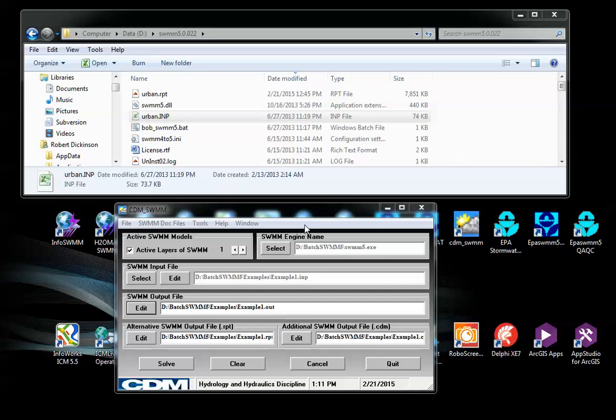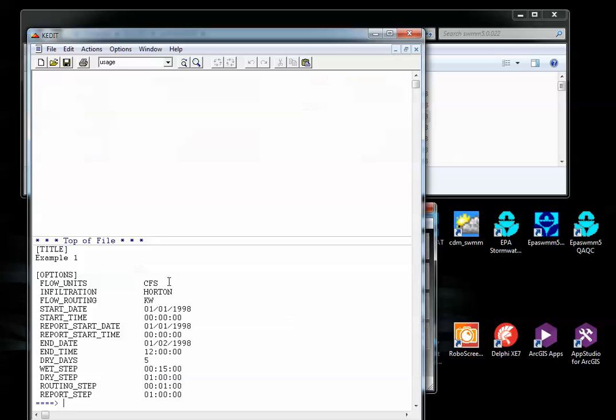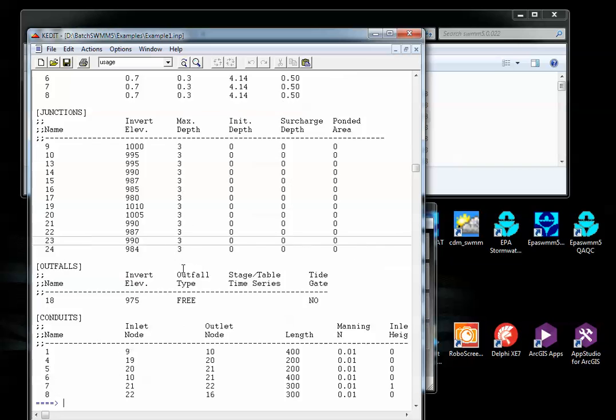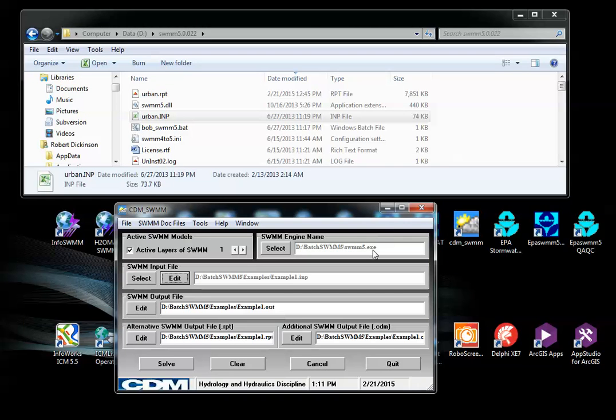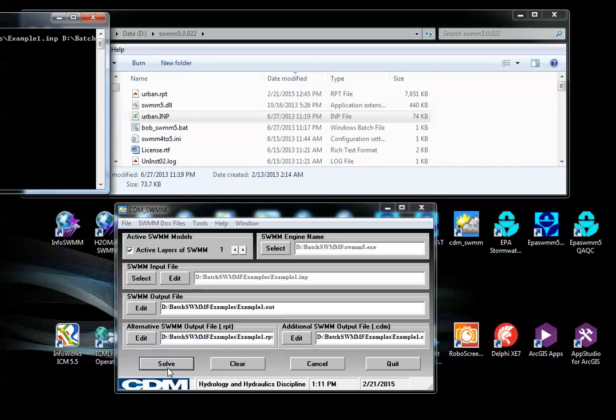So here's an example DOS runner here. This is one I developed at CDM, which ran SWM4 batch files. So you could edit the IMP file, and what it does is it runs this executable, this input, and makes an output file. So we go ahead and solve it.